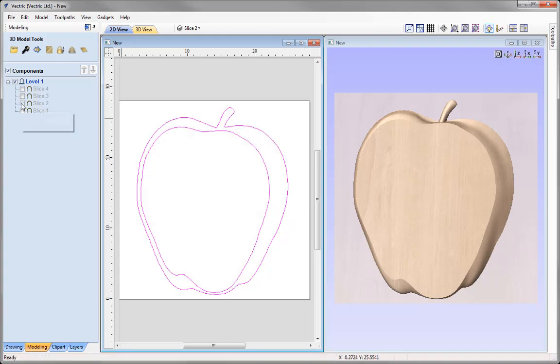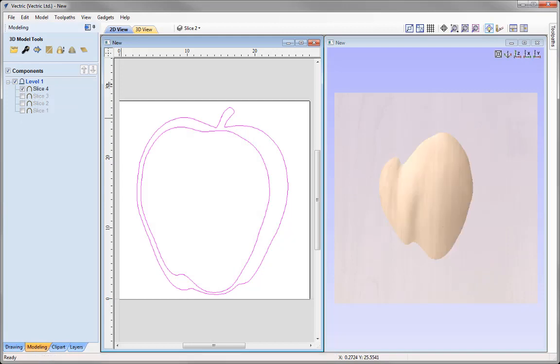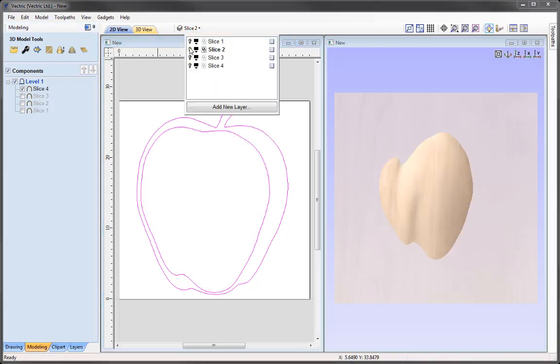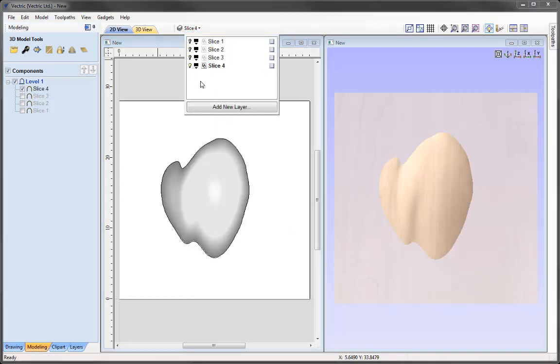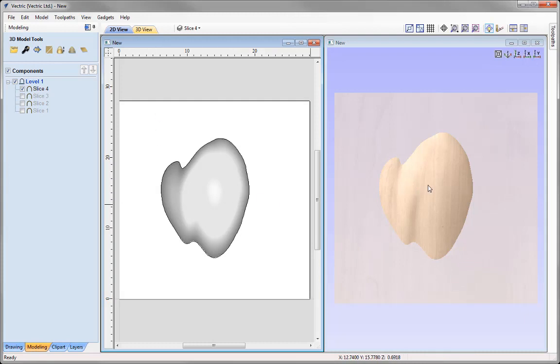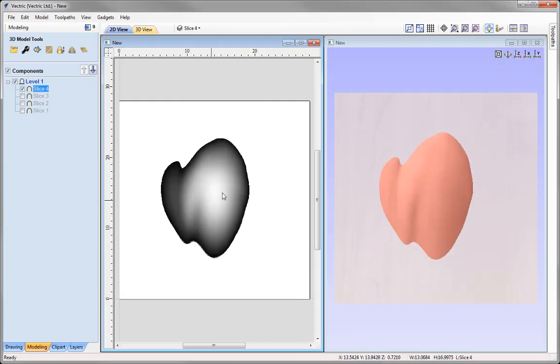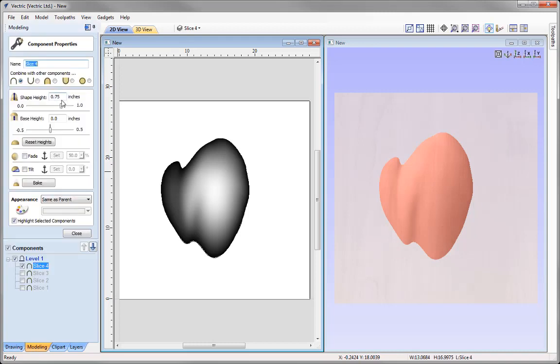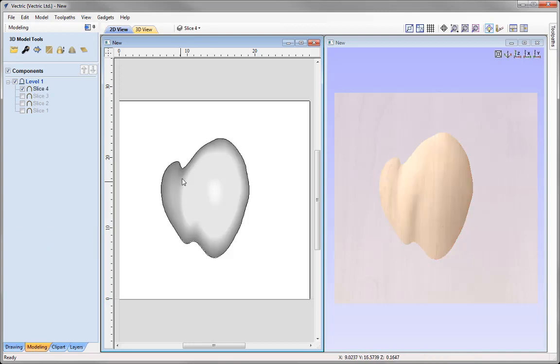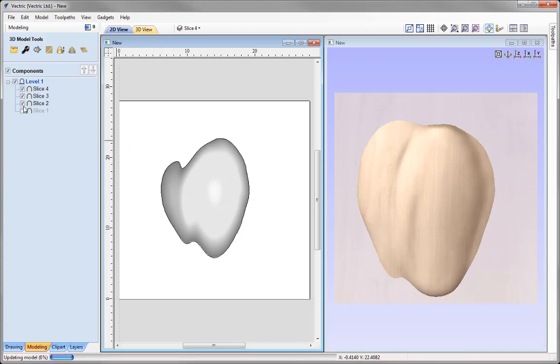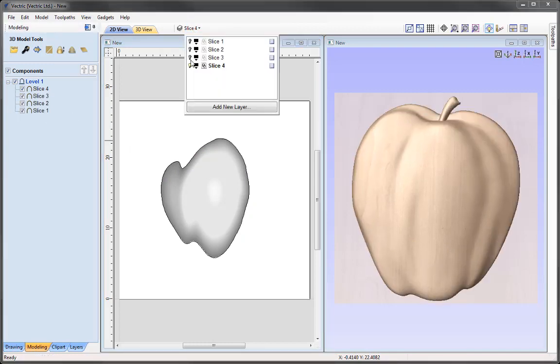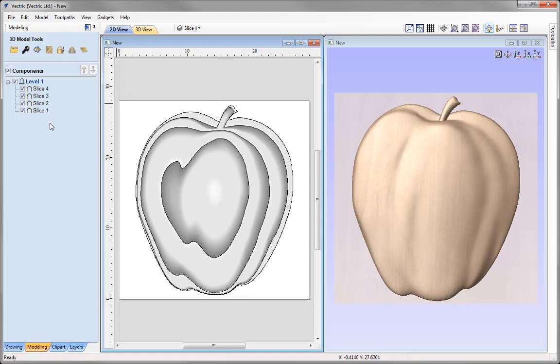If we switch off slice 2, I'm going to jump straight to slice 4, and then in our layer manager, let's open up slice 4 there, and you'll see here if I take that component and go into the properties, we've got a height of 3/4 of an inch. That's our last slice, and we've got one vector that represents the 3D there. So let's just switch everything back on, and we'll switch all of our layers back on.